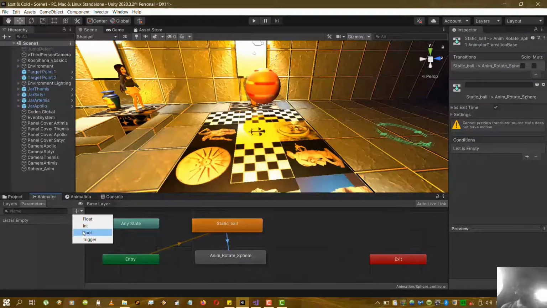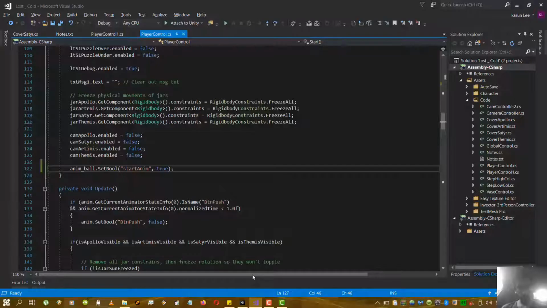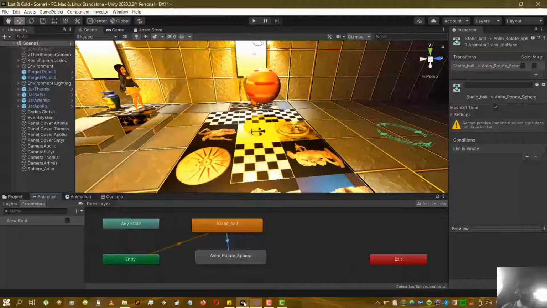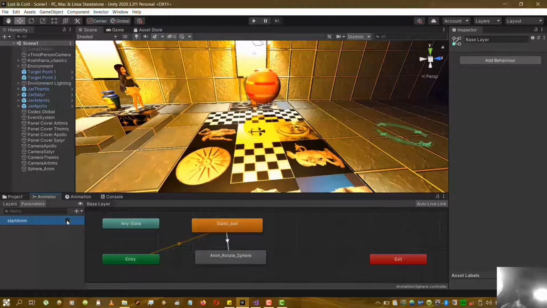Okay, so we will set a ball variable, and call it what I have typed here. This is the name of the ball variable, that is why I typed it here: start anim. I'll copy that and paste it as the variable name. The initial state is false because we have not checked this box. If you check it, it becomes true, so I'll uncheck it by default.